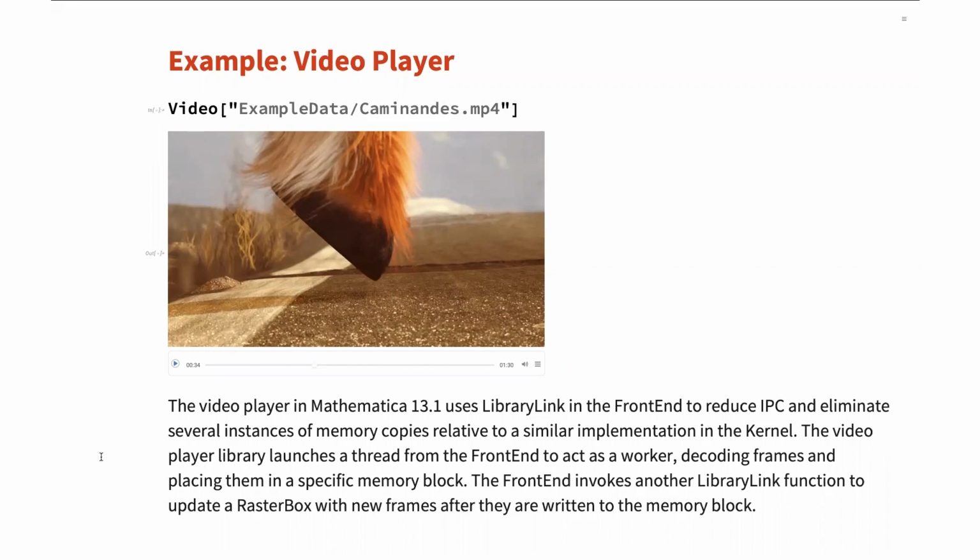Another function of that same library then reads out those frames and updates a raster box. It has a box ID for the raster box that contains that image, and it updates the information that's there. The advantage of that over the kernel is that we save on needing to go through a serialization and deserialization step at WSTP, and we avoid, I think, at least three memory copies in the process. As a result, we're able to get a video player that actually runs pretty snappy.